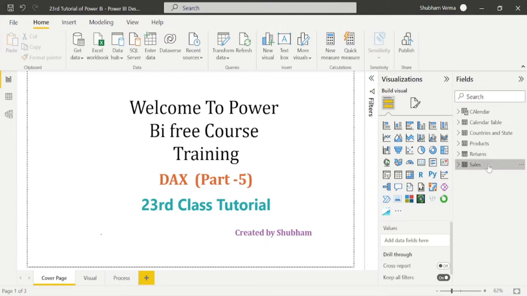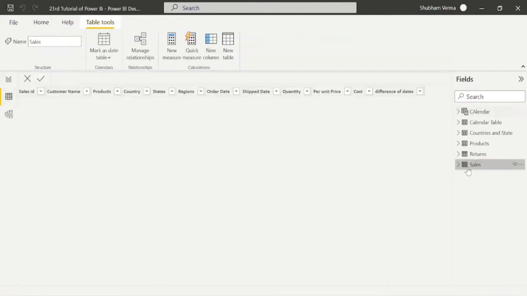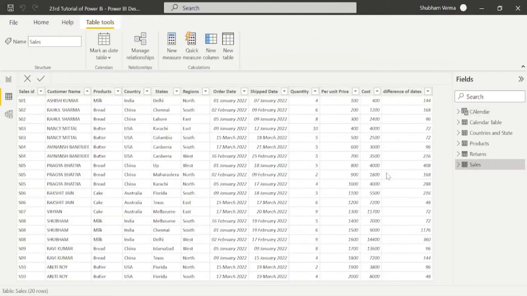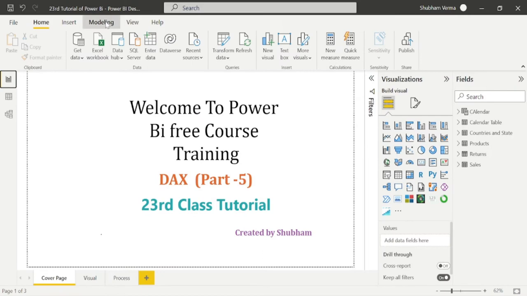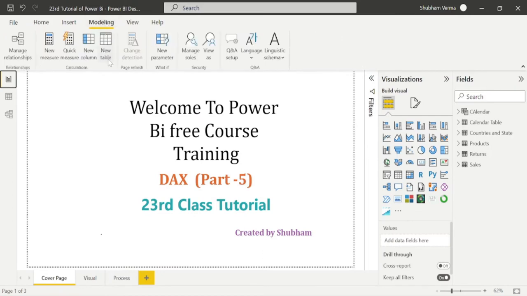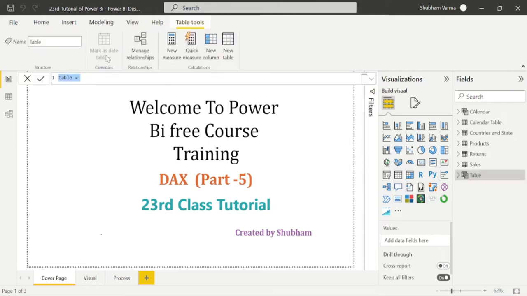Now go to our sales table, and now we will study how to use the filter function. And here our requirement is to see the sales of country India. So we are creating a new table for the India country. So go to our modeling tab, and here is the option, guys, which is New Table. And we are creating a new table for the India sales.